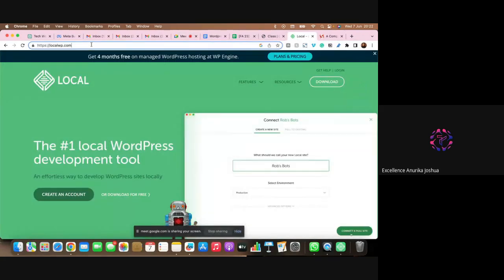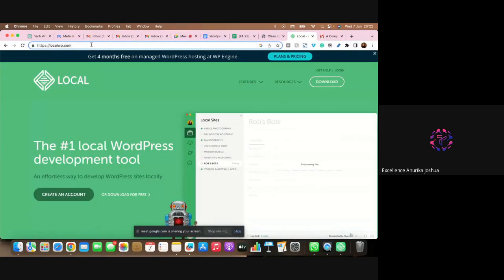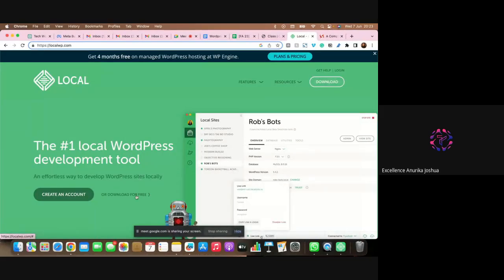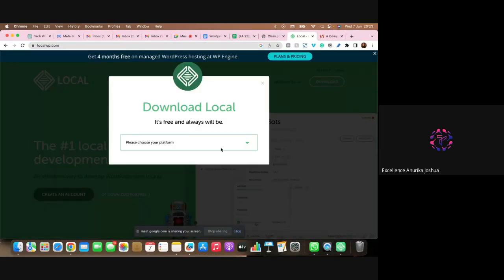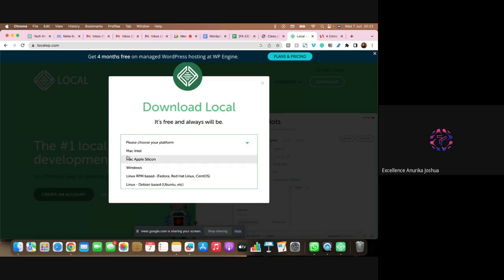So this is localwp.com, and it is free to use. Actually, it is free to use, except you want to buy their hosting, which we'll talk about hosting and domain later. And all you need to do when you come here is click here to download for free. When you click on download for free, it asks you to choose your environment. What type of device are you using?